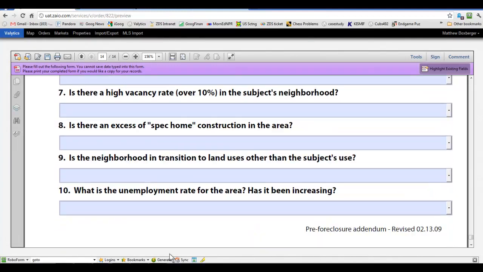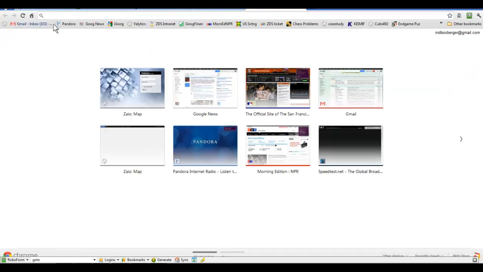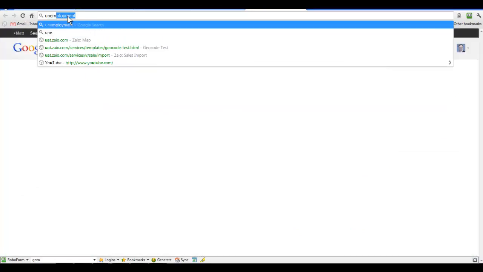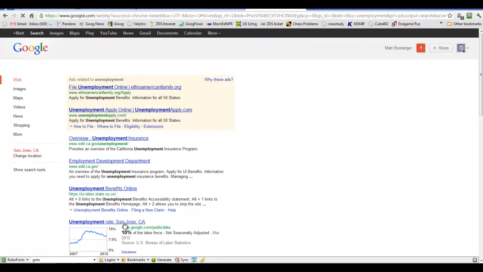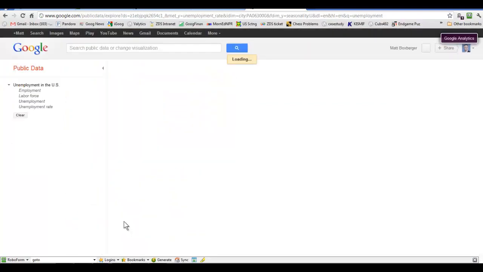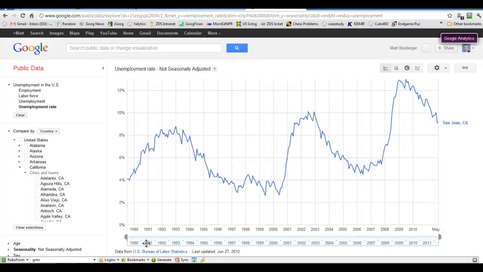One thing you do need to get is the unemployment rate for the area, so that everybody will have to get locally. Although it's funny, yesterday I typed this in, just unemployment. Google automatically predicted it for me, said it knew I was in San Jose, and brought up the Bureau of Labor Statistics chart, so I can say it's 9.1% as of April and on a decline.